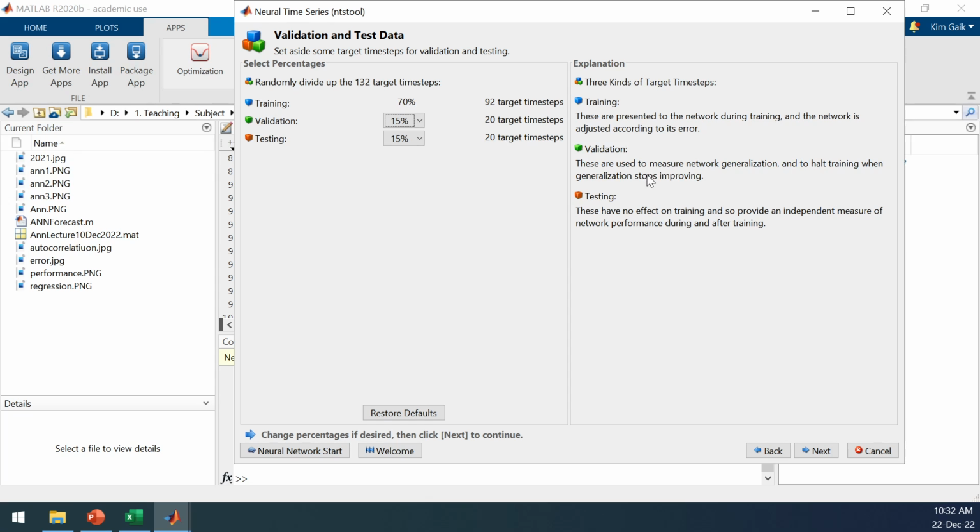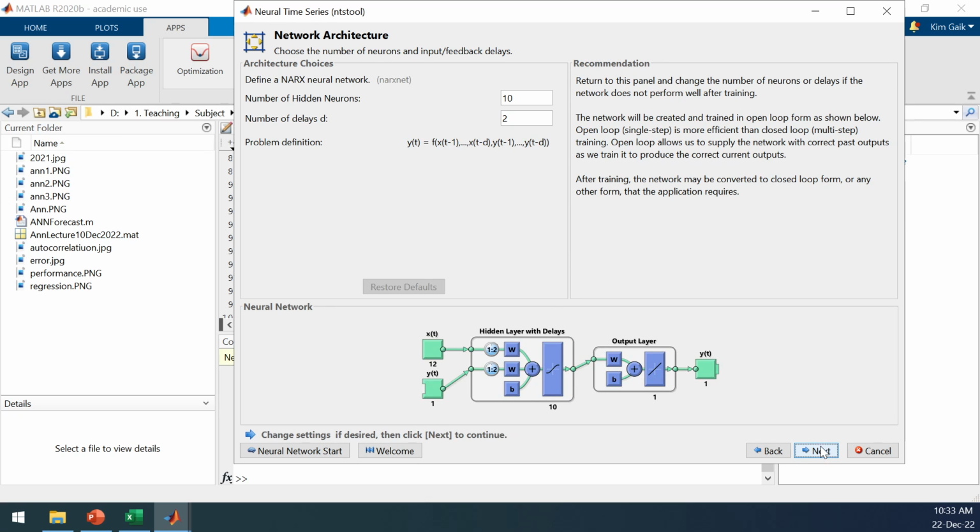Okay, validation is used to measure the network generalization and to halt training when generalization stops improving. Testing: these have no effect on training and so provide an independent measure of network performance during and after training. So this one, training, validation, and then this one, normally we'll look at the testing accuracy. And we click next.